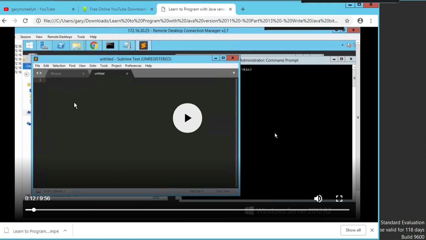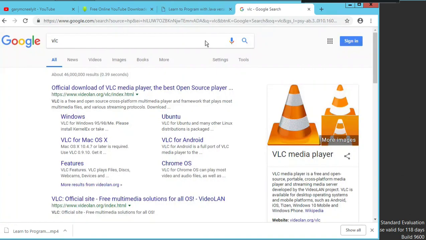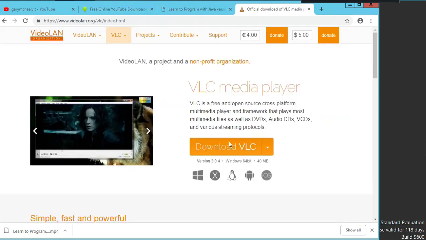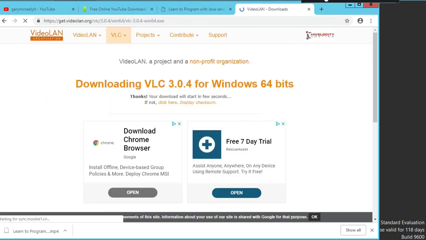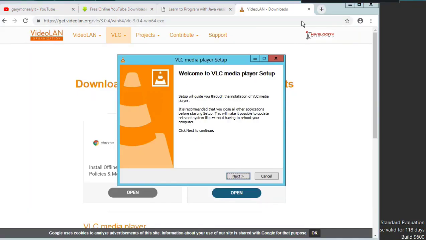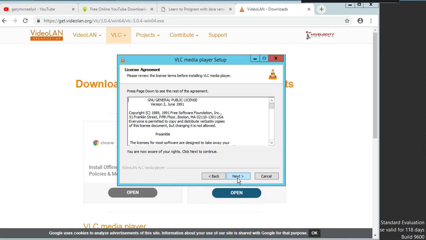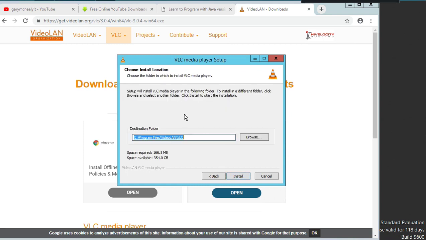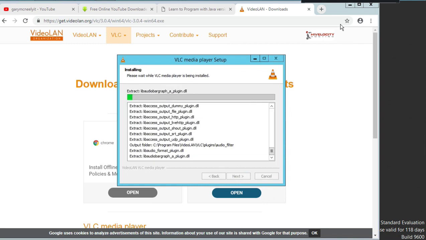So getting back to our video, you need a player. You can either use Chrome, because Chrome works really well, or you can use VLC. Just go to Google and type in VLC. Download the very first thing, the official download of VLC Player. Once it's downloaded, just double click on it and run it. Next, next, next. Yep, good to go.